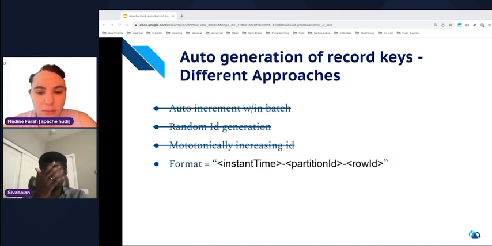The third one is monotonically increasing ID. If you work in the Spark world, there is a function that you can use from Spark, which is monotonically increasing ID.